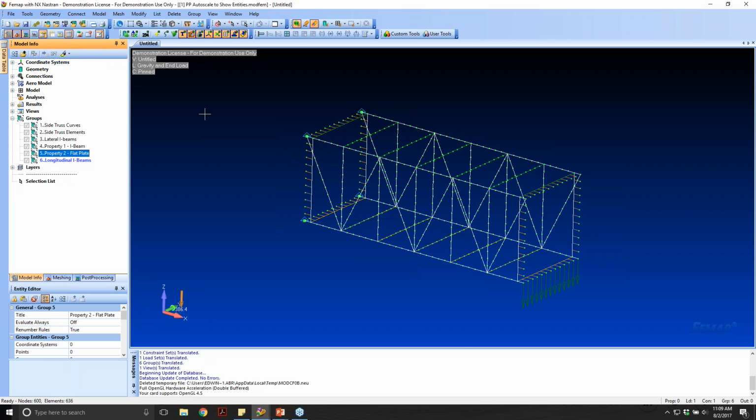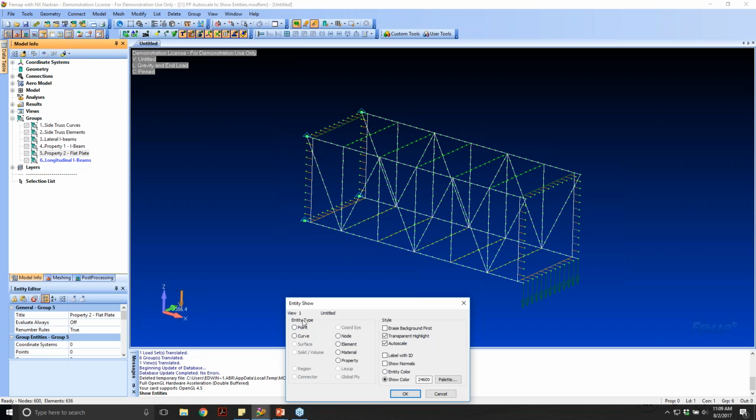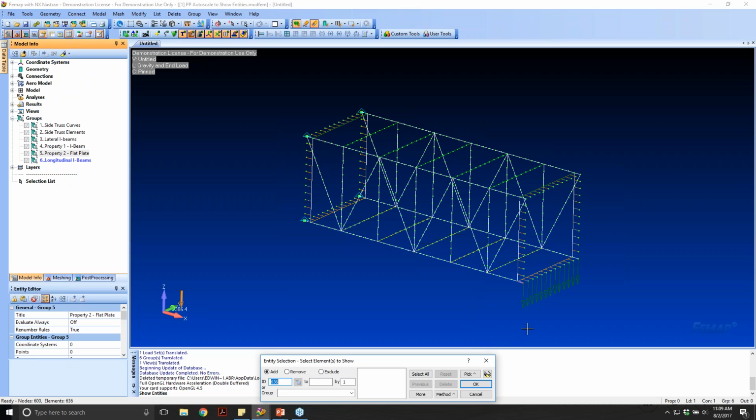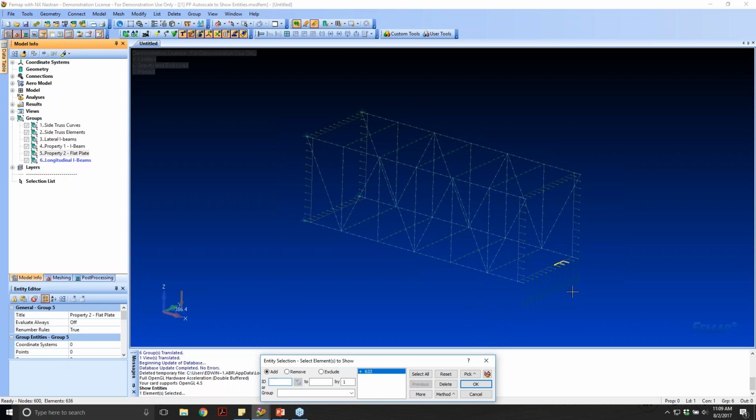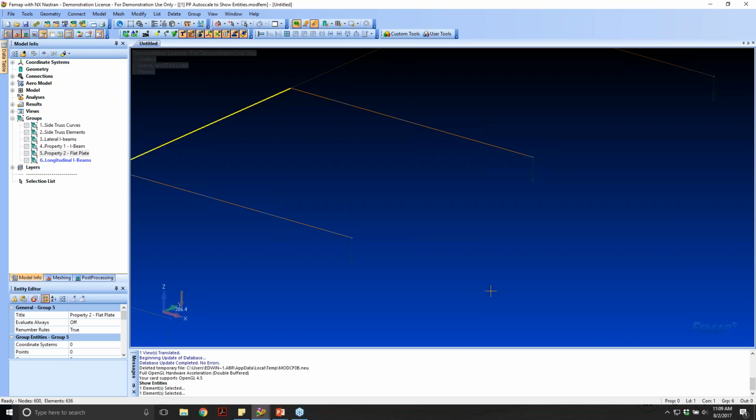There's also another way to access this. You can go to your window, go to show entities, and select what kind of entity you want to see. So I want to see an element here. And the style, the auto scale option right here, that is new. You can check that, click OK, and I can go ahead and select which element I want to see. So I want to see this element right here, highlight that, click OK, and you can see how it focuses on, highlights and auto scales to that certain entity.